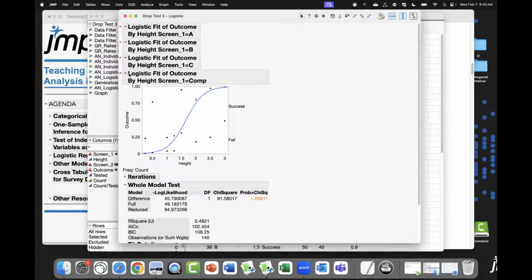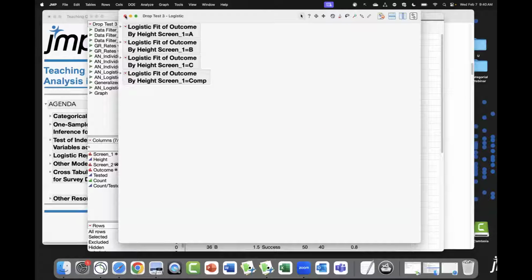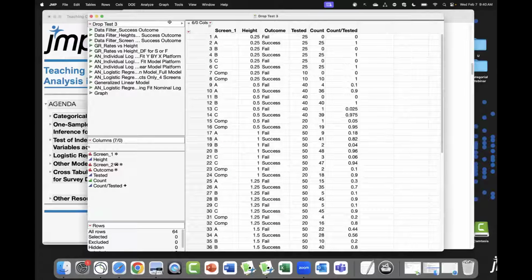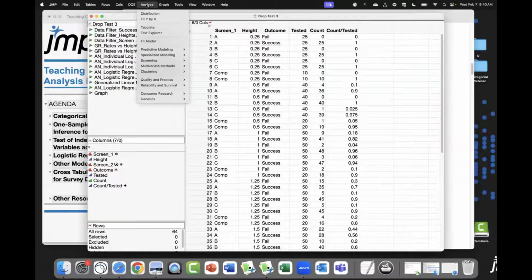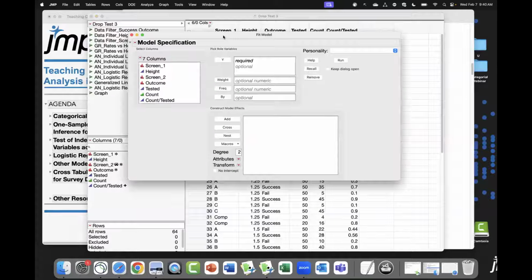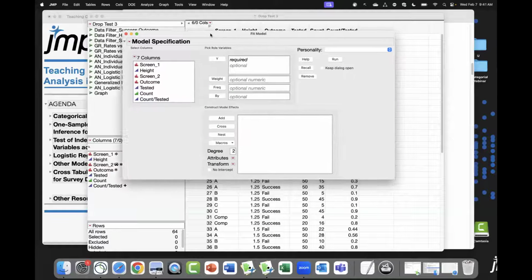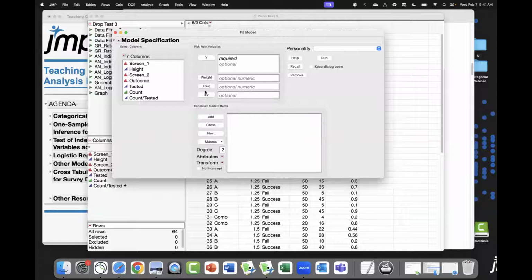Now, what I'm going to do is show you I can run this same analysis, but I can instead use the Fit Model platform. This is where I can run multi-factor logistic regression. I'm not going to do that yet. I'm going to start off doing that same analysis where I just run one at a time here. So screen height is my X variable, and screen is my By variable.